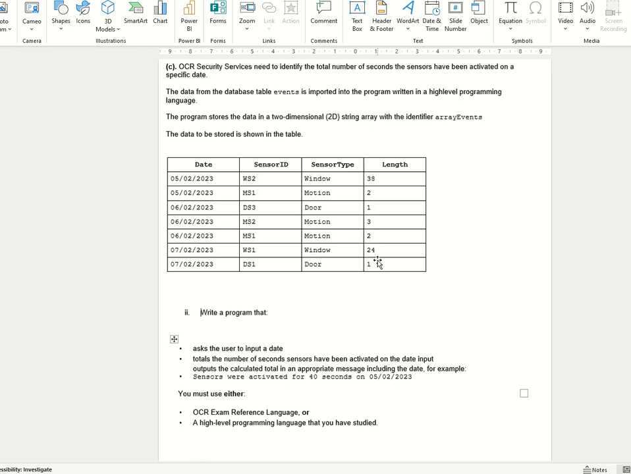So another question from the 2023 paper 2, and this is a tricky one, so let's have a look at it. You have got OCR security services, and they need to identify the total number of seconds the sensors have been activated on a specific date. So you've got dates here. You'll see you can have multiple entries for the same date. And then you've got the length here of how long those sensors were activated for.